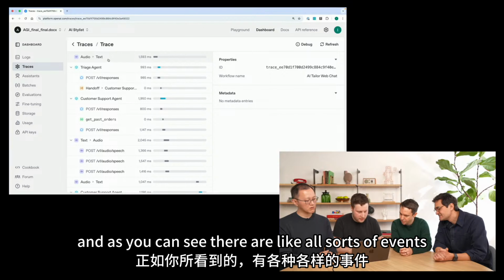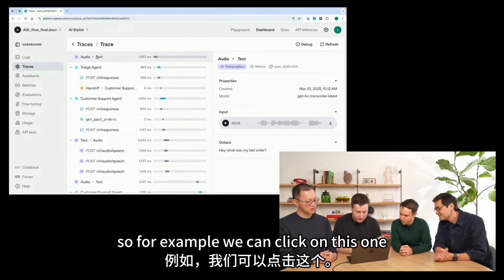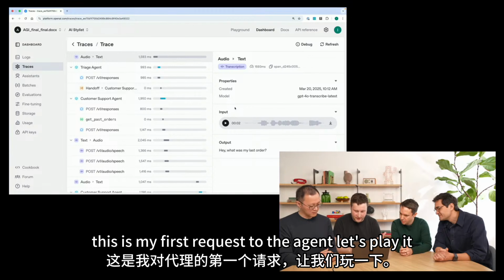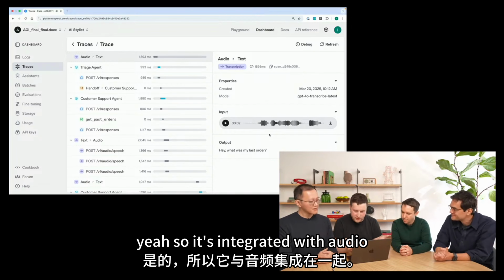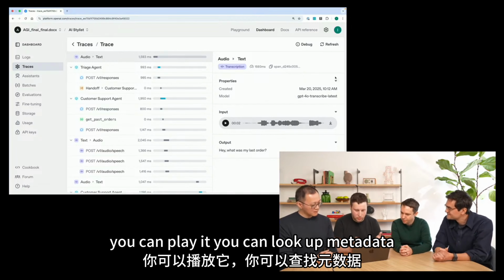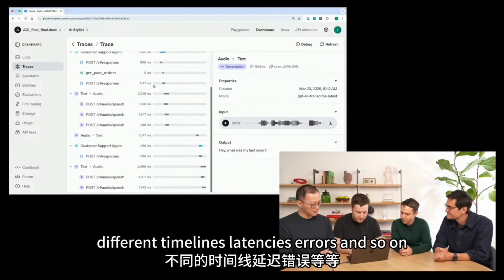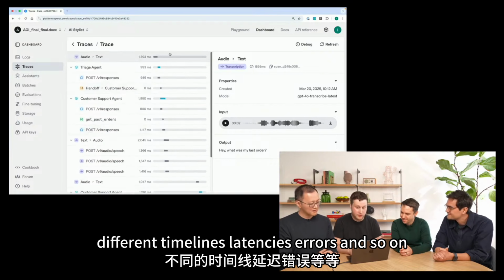As you can see, there are all sorts of events. For example, we can click on this one. This is my first request to the agent. Let's play it. Hey, what was my last order? Cool. So it's integrated with audio. You can play it, you can look up metadata, you can see different timelines, latencies, errors, and so on.